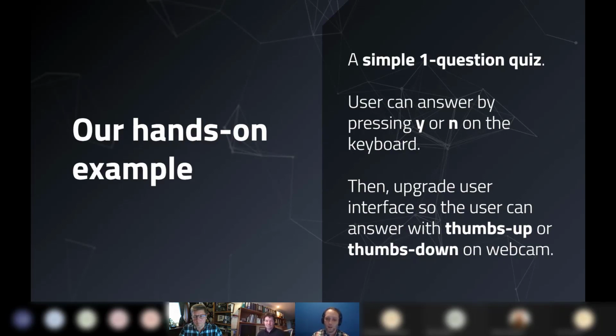But we're going to upgrade it after that. We're going to upgrade it to have a different user interface so that the user will be able to put their thumb in front of their webcam, and they're going to do thumbs up or thumbs down like this. And instead of pressing Y or N, the program will recognize whether they've got their thumb up or their thumb down, and it'll accept that instead of pressing Y or N on the keyboard. So that's the example we're going to do today.